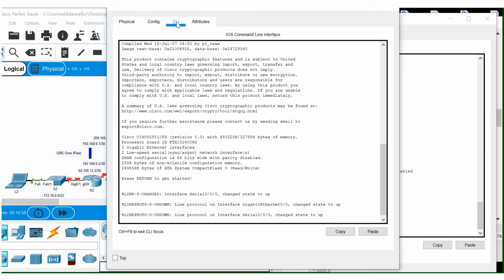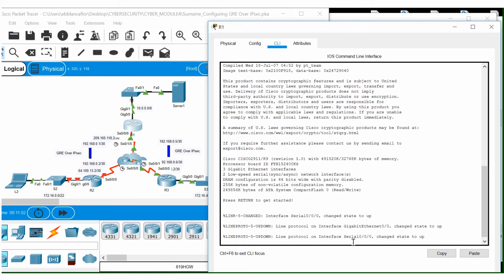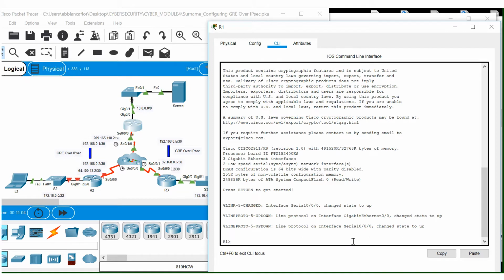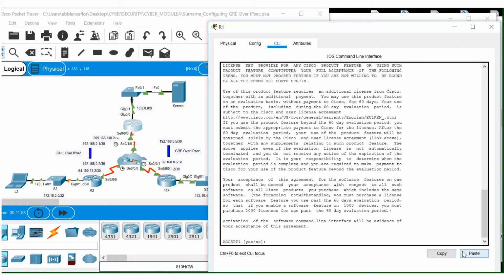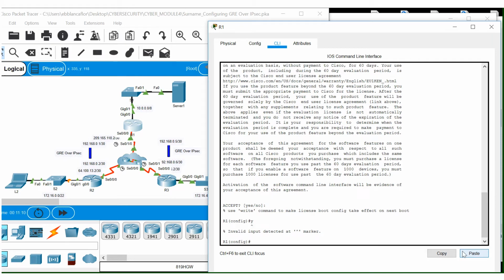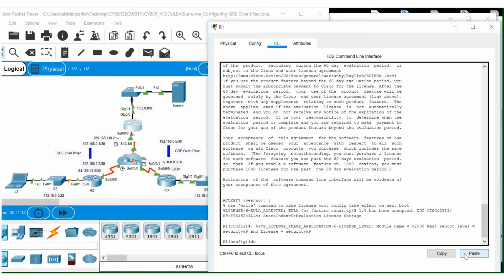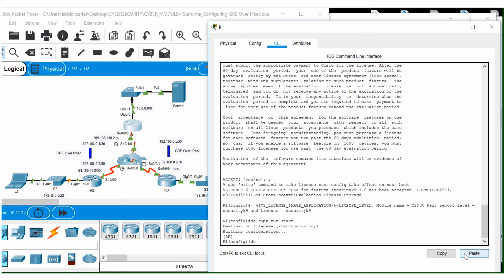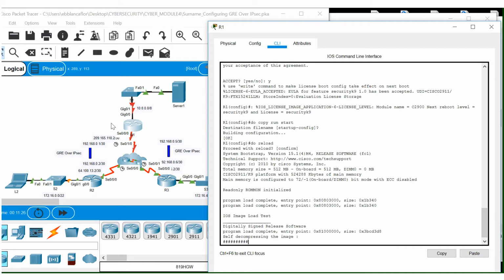We do that also here in R2. So CLI, and then enable, conf t and then paste. Again, type yes and then save. Do copy run start, and then do reload. I will not do the R3, okay? I'll just work on R1 to R2.